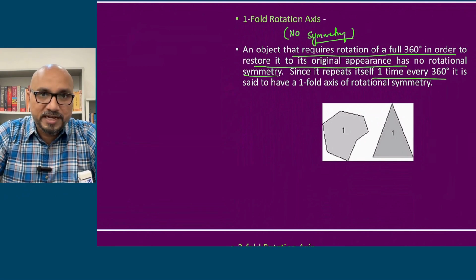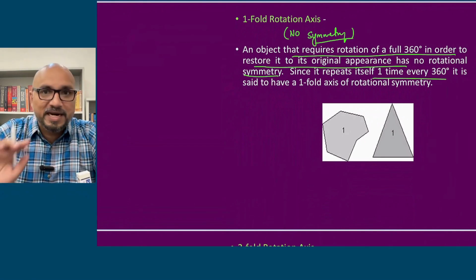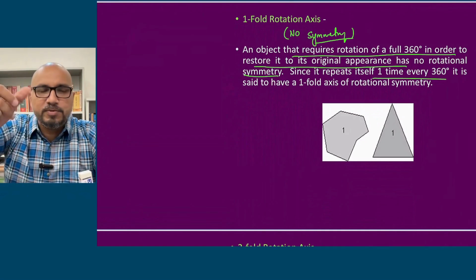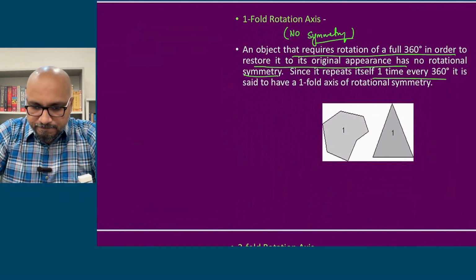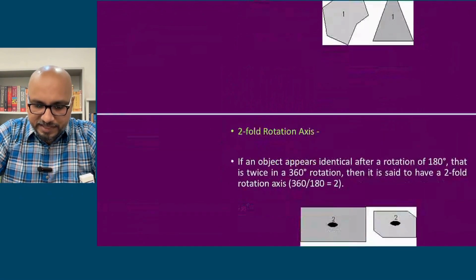So one-fold rotation axis is said to have one-fold rotational symmetry, or simply no rotational symmetry, because it should come at least twice. Here it comes only once. If you rotate 360 degrees, it repeats only once. At least it should repeat twice. So it has no rotational symmetry.